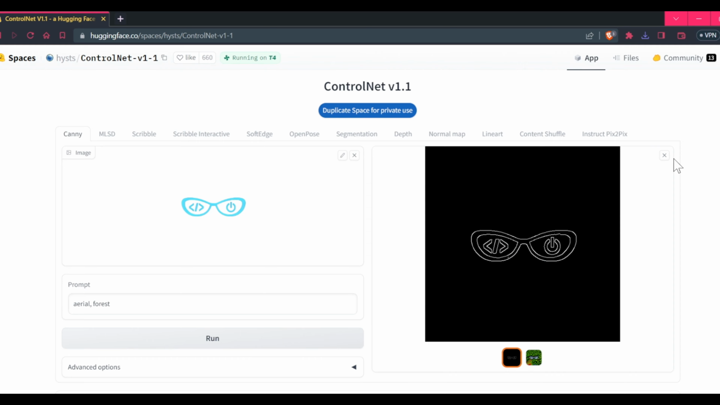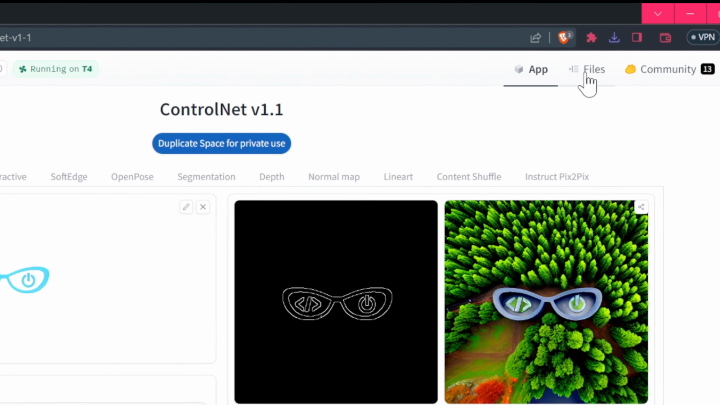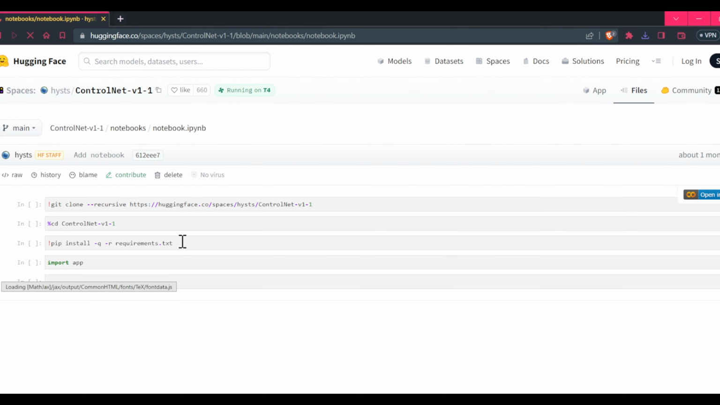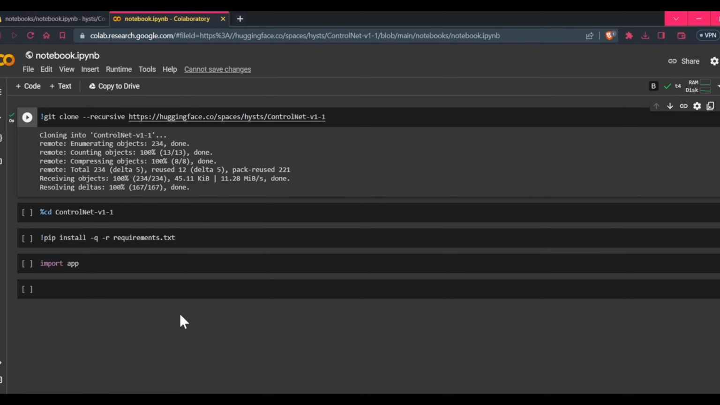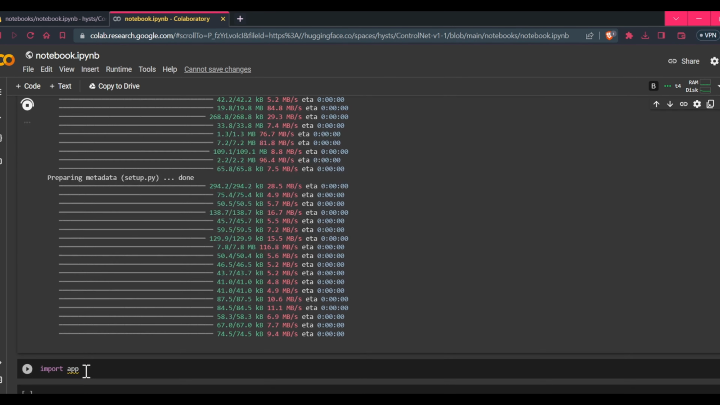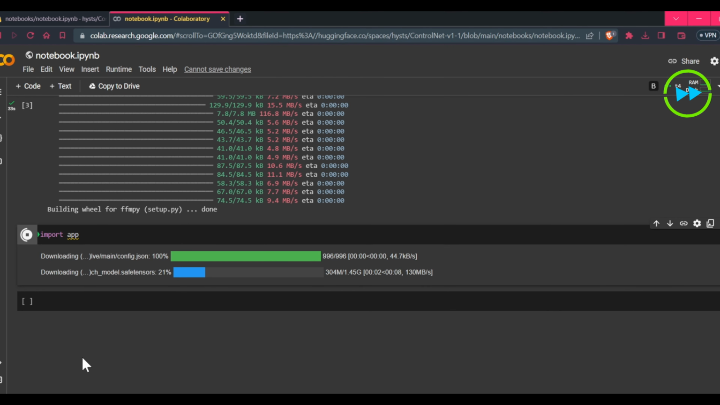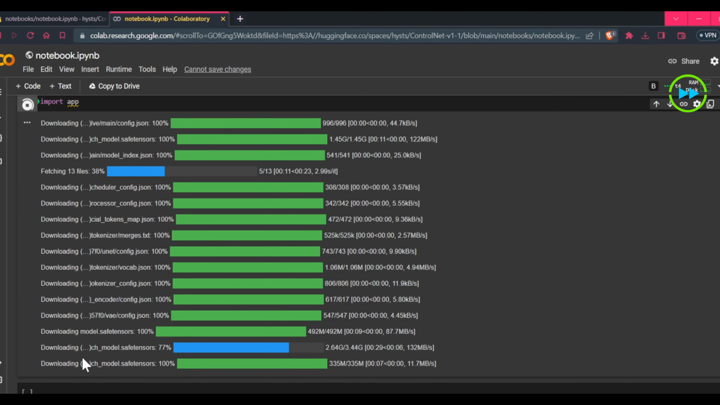So for this, what we will be doing is that we will set up the personal environment. To set it up, just go to Files. After that, go to Notebooks. You can simply open this particular notebook in your Colab. To set up your personal environment, the first step is to clone this particular repo. So I'll just fast forward to the next step. You have to get into the directory. Next, you have to install some requirements, and after that you have to simply import this particular app. If we run this notebook, you can see that we have set up the personal environment.